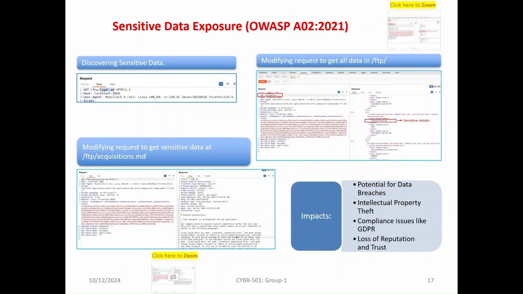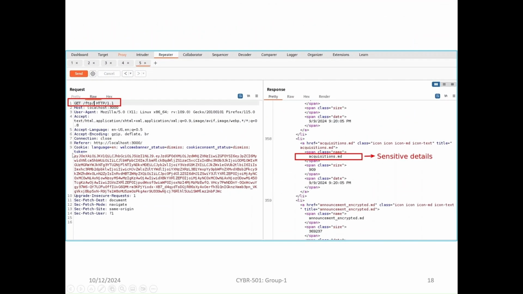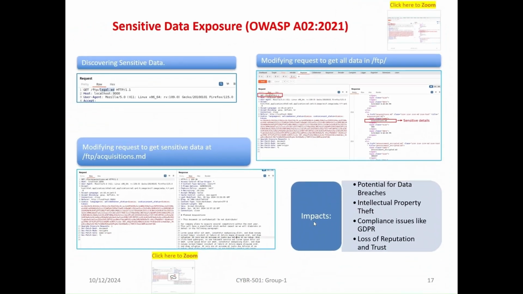And I explored further for sensitive data exposure using Bender's account and discovered a link to a legal.md file. To analyze this, I intercepted the request with Burp Suite and sent it to the Repeater module. The API showed that files are accessed via FTP. When I removed the legal.md here and resent the request, I received a list of available files. Among them was an acquisition.md file which contained details of all planned acquisitions that should not be public.